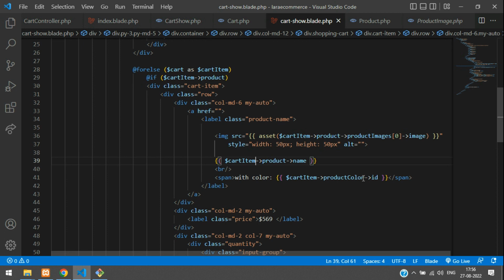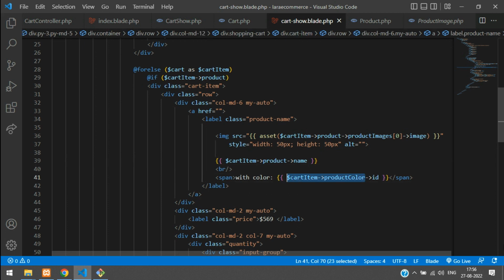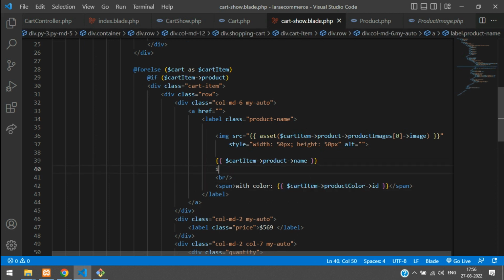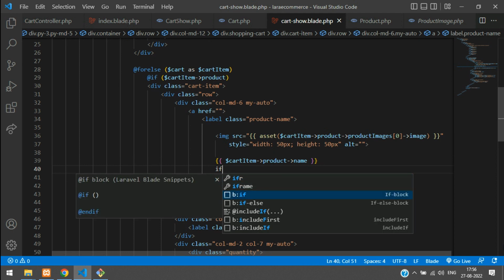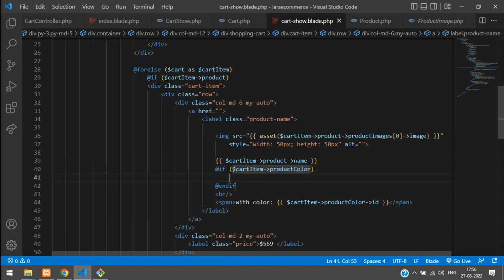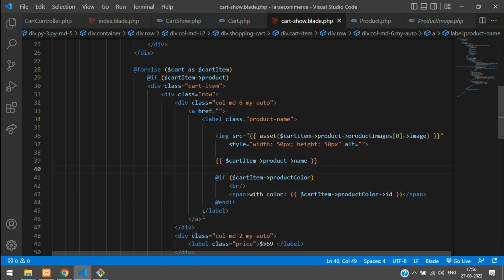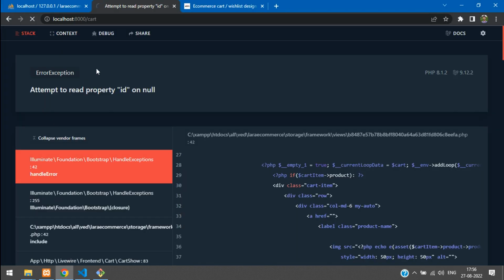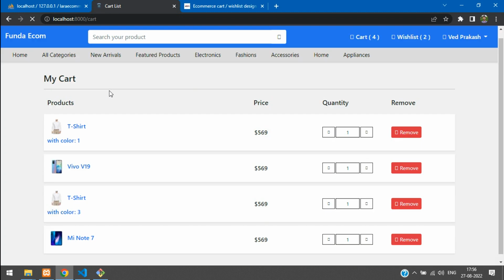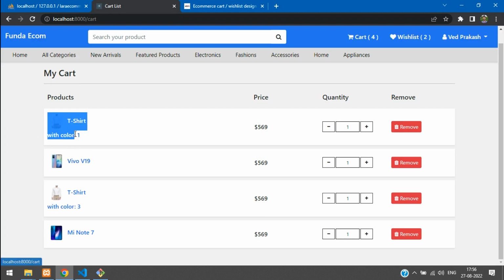For that, guys, you can just check this cart item's product color in an if condition. If it has the product color, then only display it, else don't display. So let's push this code inside the if condition, as simple. And now you can refresh. Perfect. So you see, guys, that it is checking for the image only first, and if it has a color, it's showing, else not.